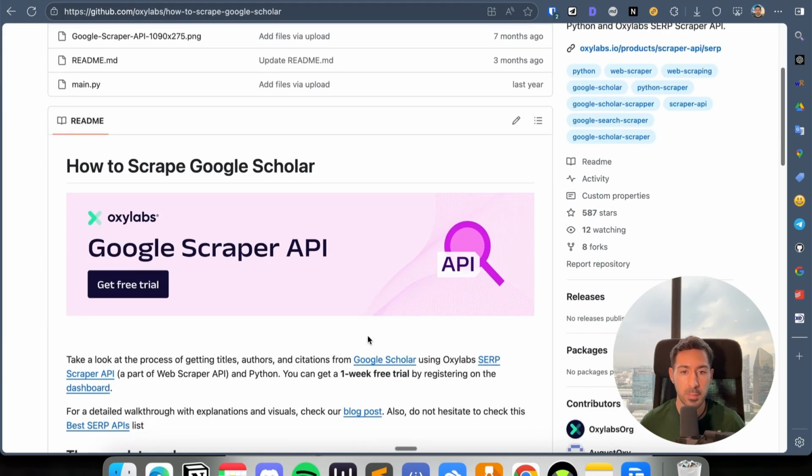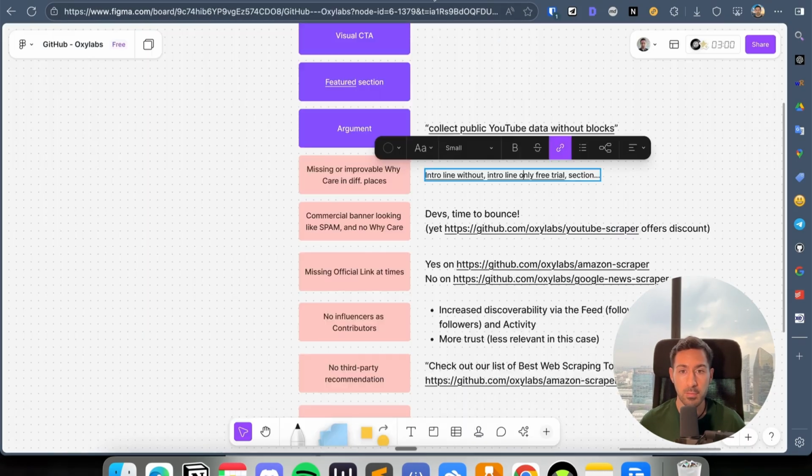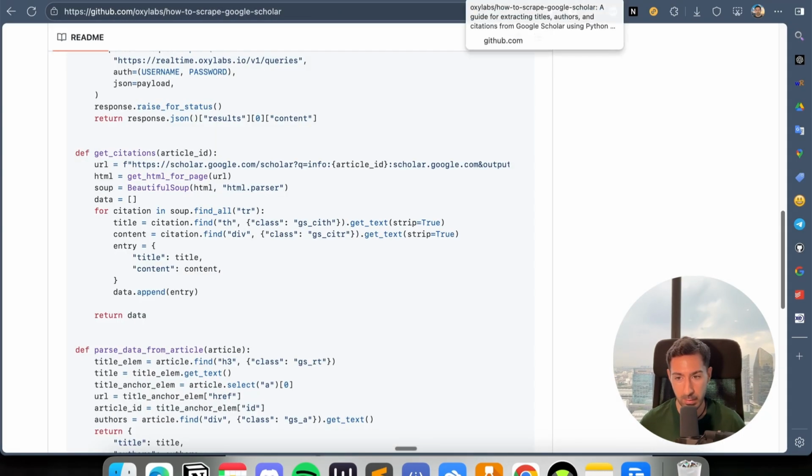In this other case, for example, they tell you, hey, we have this, and you get a free trial. Nice. But why? Why should I use this? You give me what? You give me structured data, or you prevent me from getting blocked, or you get all the data that other scrapers cannot. Be explicit about the value you provide. They really need to review this 100%.